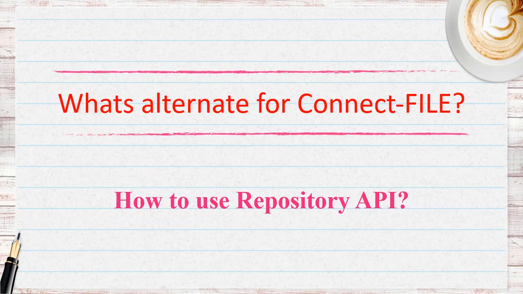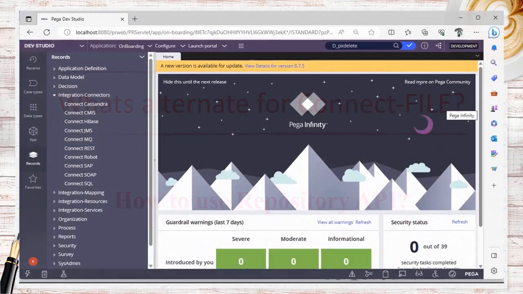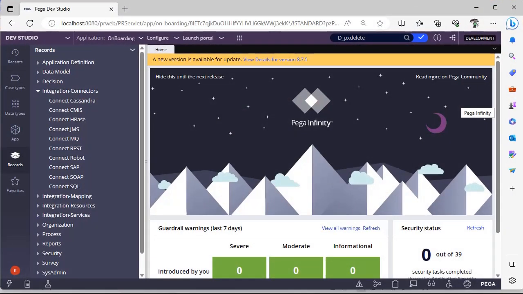Today we are going to discuss what is the alternative for connect file and how to use repository API in Pega. Let's get started into the topic. As I have discussed in one of my previous videos, there are many changes in integration levels in Pega latest version. So one of it is connect file is no more available, but Pega will be supporting the existing rules over there. So what is the alternative for this connect file?